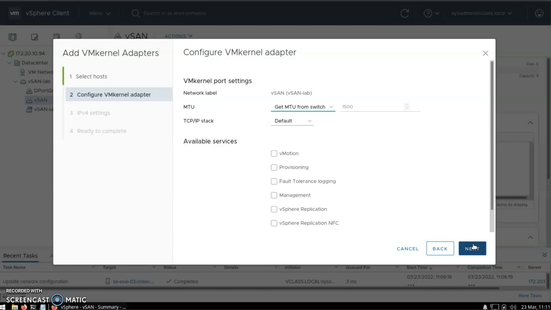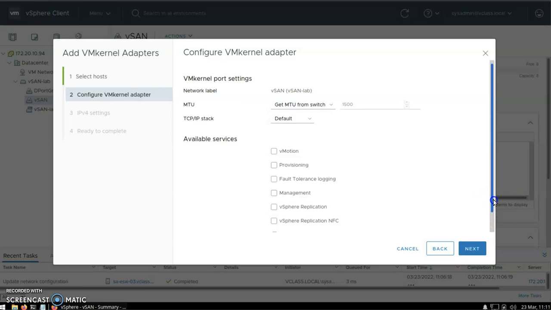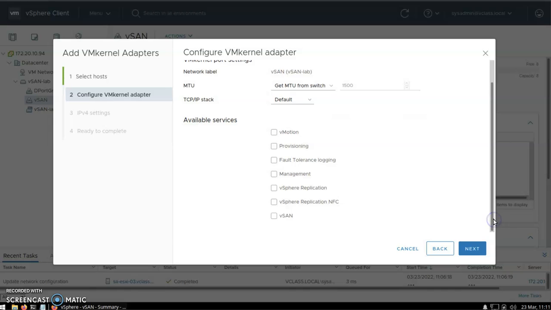And on this window, the Configure VMkernel Adapter step, we're going to select vSAN and select Next. In order to see that, what we need to do is scroll down here. So this is one of the available services. So remember, VMkernel adapters are used for a variety of purposes, and you can see many of them here.